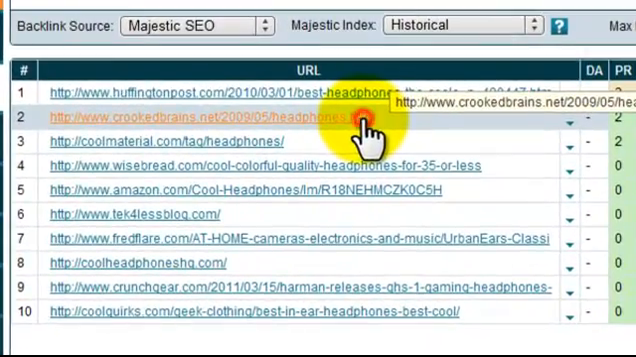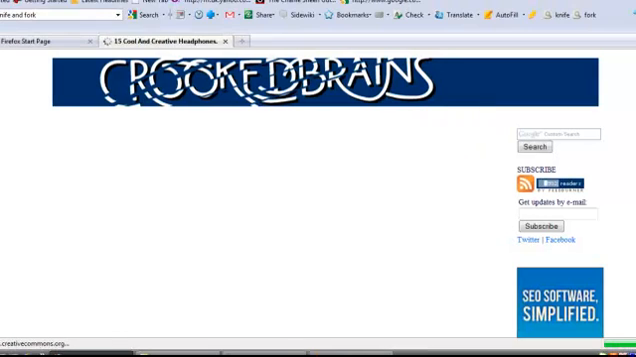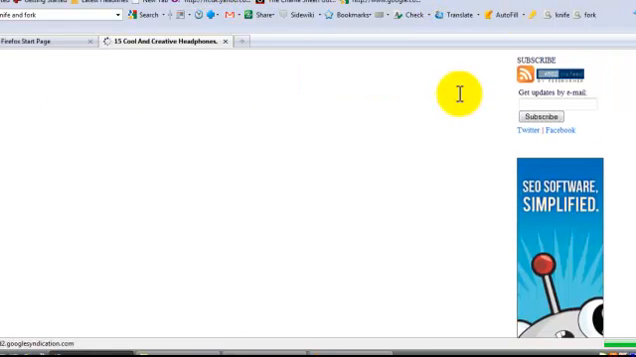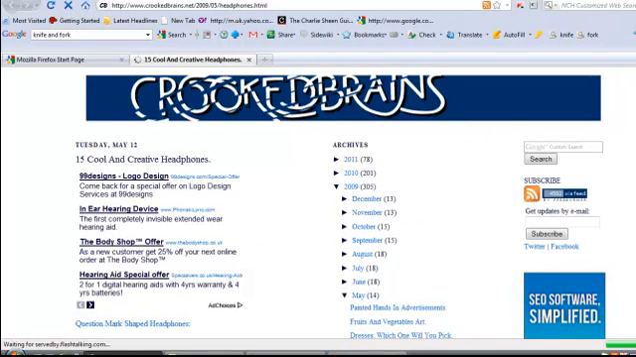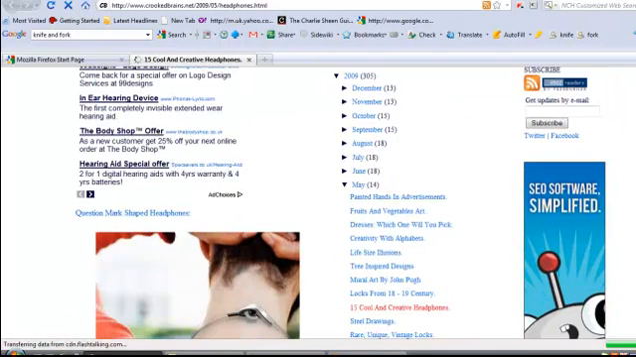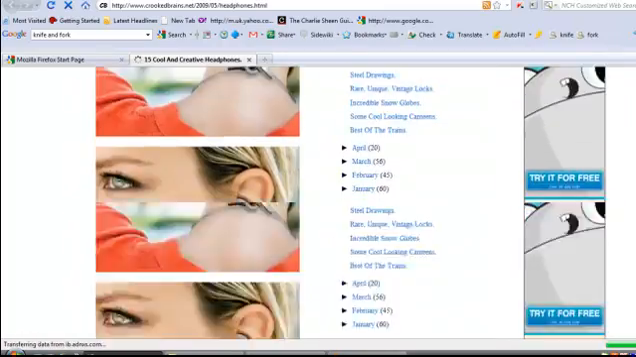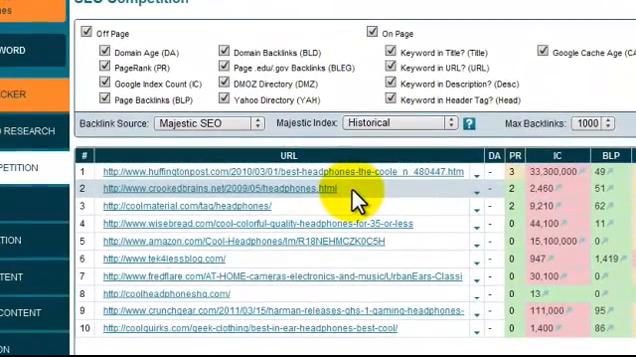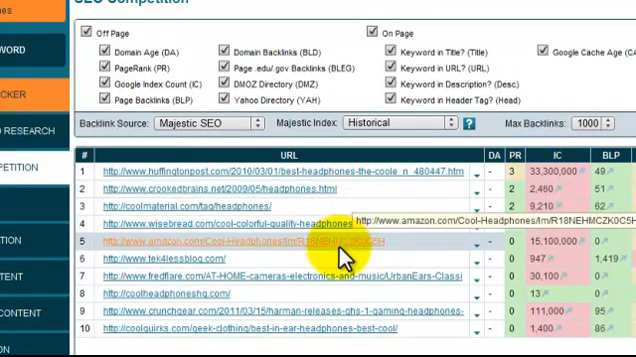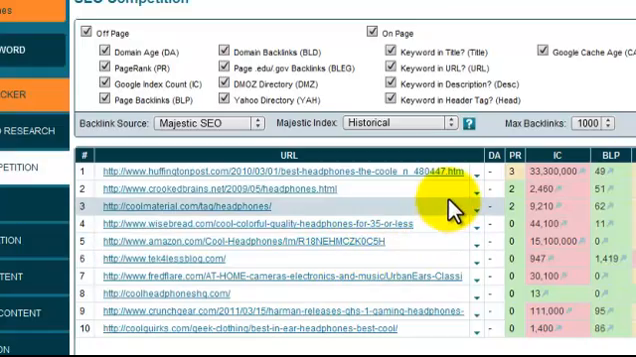This is another one, Crooked Brains. This is another kind of site which has got lots and lots of info about lots and lots of things, and they've not tried to rank for cool headphones here. They've just done a page which is about cool and creative headphones. They're actually trying to make money from AdSense as well, but in a bit of a different way. And it looks like it has just ranked by accident because they've included the words cool headphones on the page. Looking down, there aren't really any affiliate sites that we would need to beat.